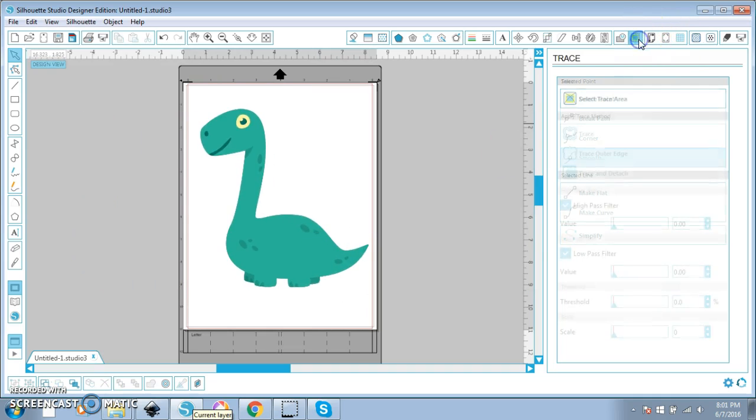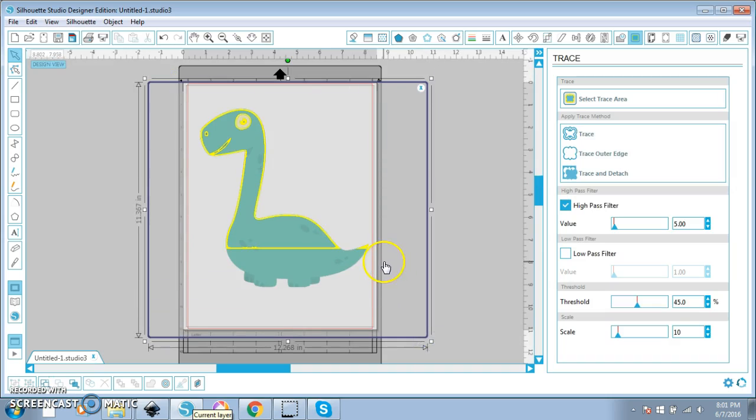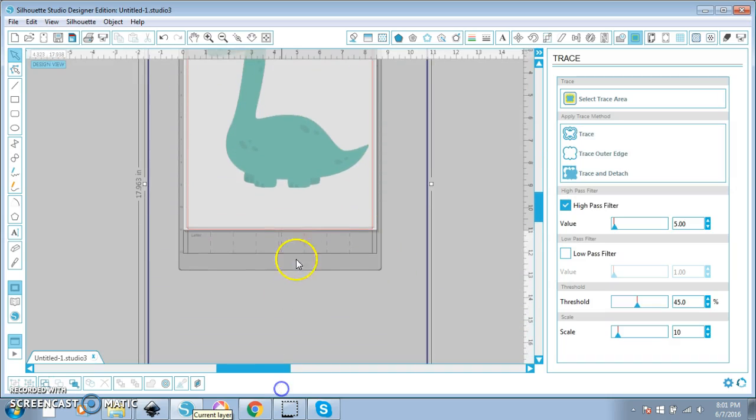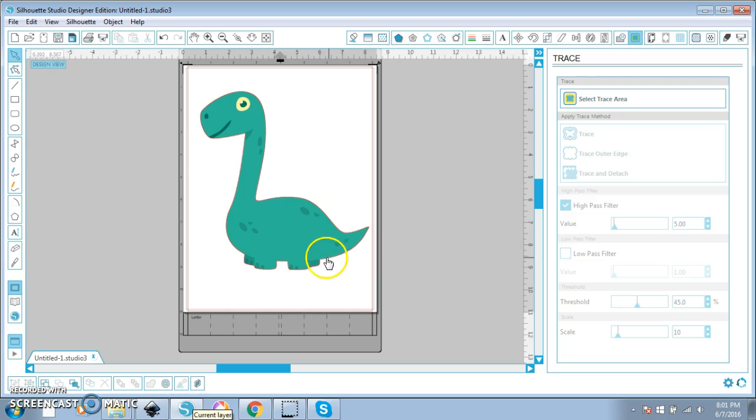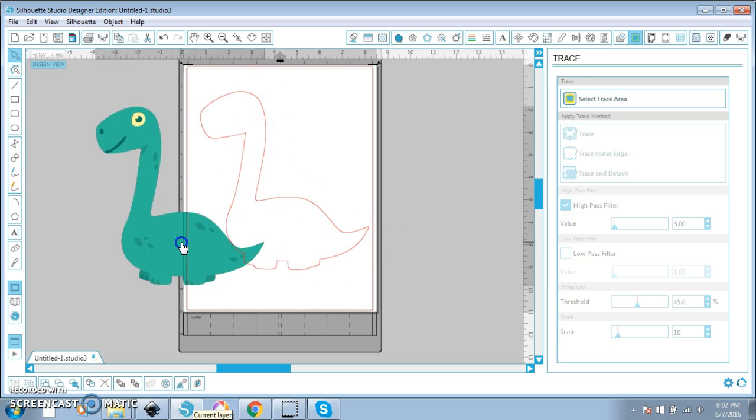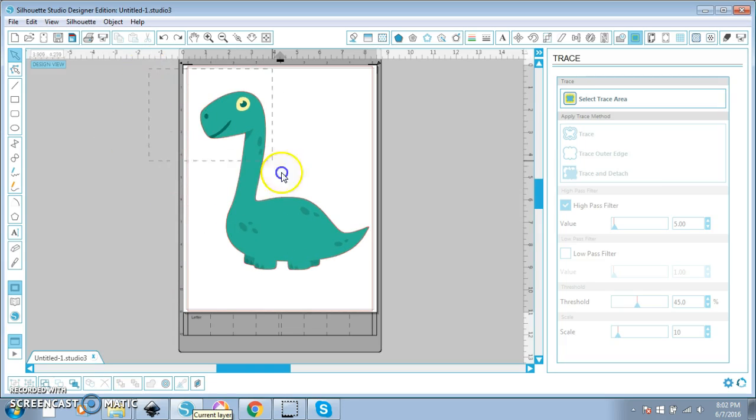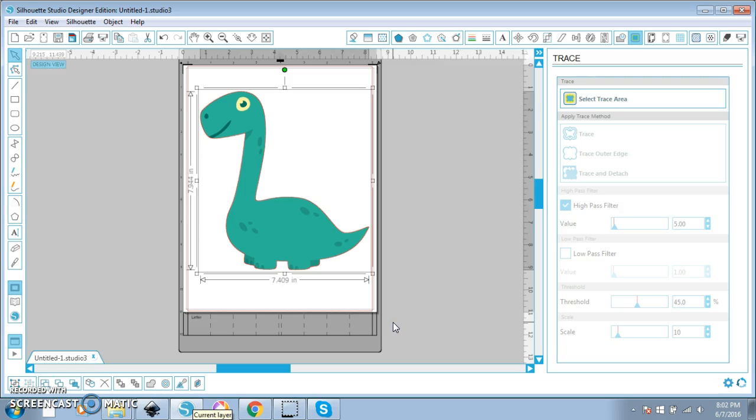What you can do is go to the trace option, select trace area, trace your dude. Sometimes I have to bring this down farther to get it to trace all the way. Now you want to go to trace outer edge. And that has traced the outer edge of your little dinosaur guy. You can see that faint red line. If I move that away, that's your faint red line. So we're going to drag and select all. I'm going to hold down the shift key and unselect the green, bluish, teal dinosaur.